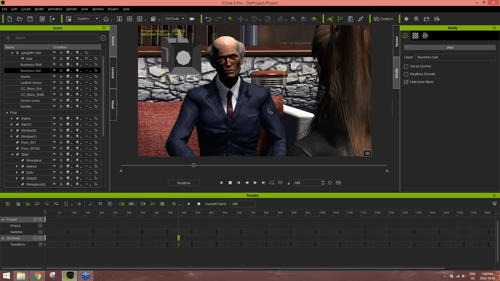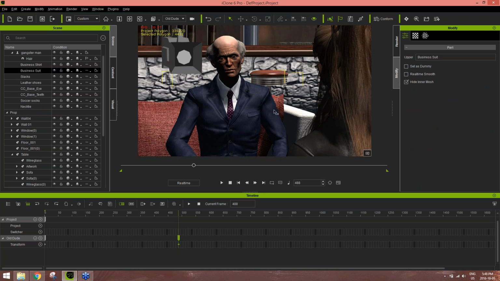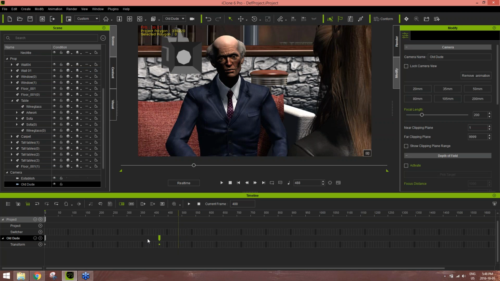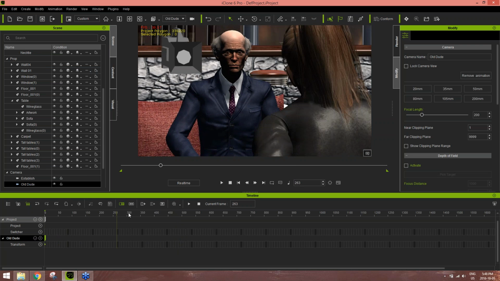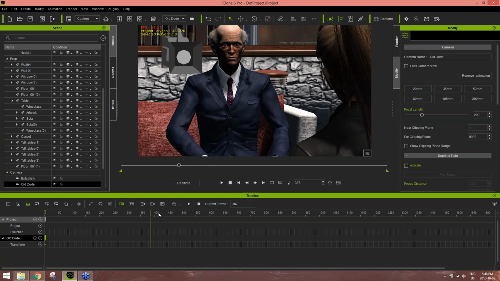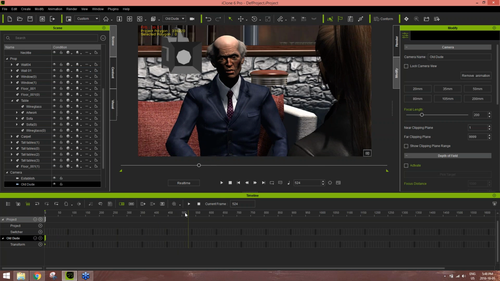Okay, so this is a very typical shot you see in a conversation between two characters. Now we want to keep this transform keyframe at the very beginning, so it's always going to be right here, because we're not going to switch to this camera until later. And then we want to position the other camera as well. So let's do the same thing.